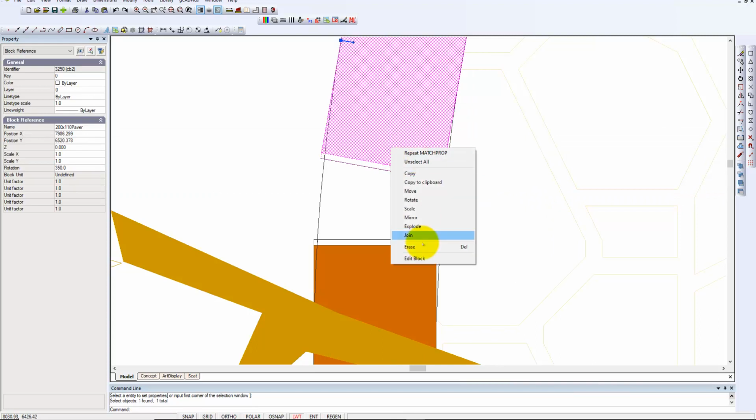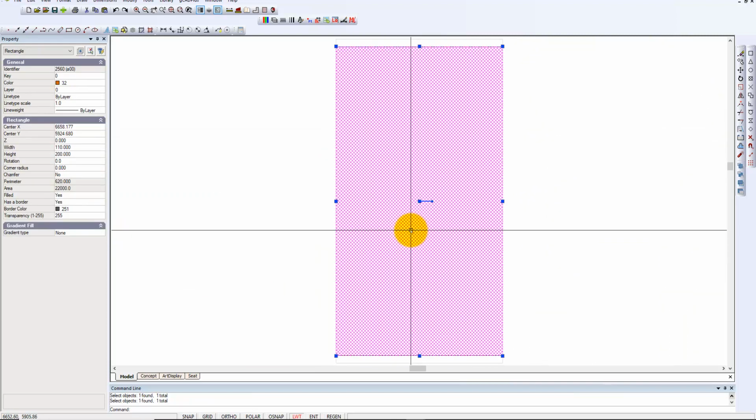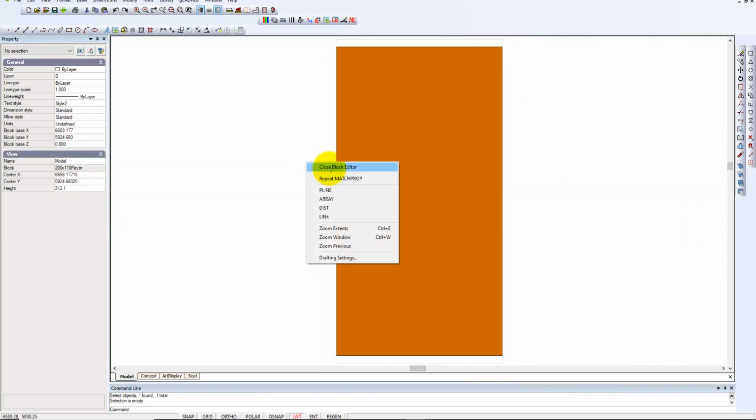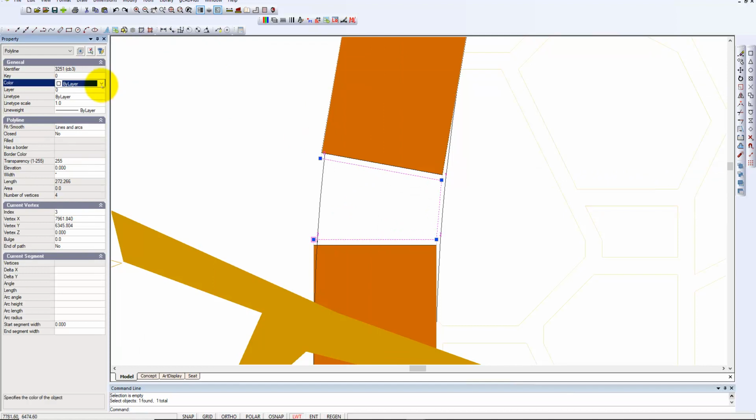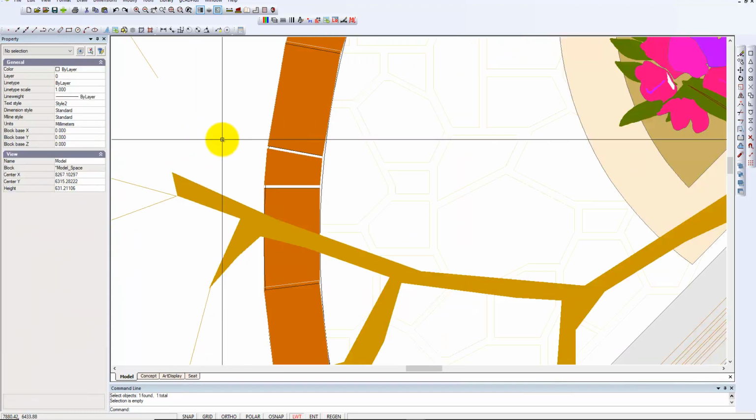Of course we need to pay attention to that color 32, so close. We set the color 32 and close it and fill it, and there we are.